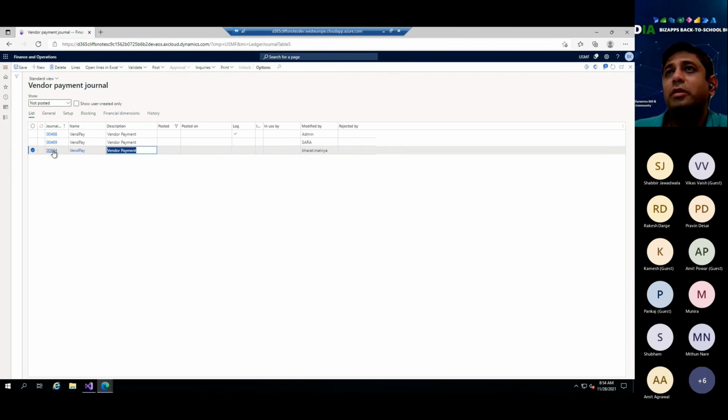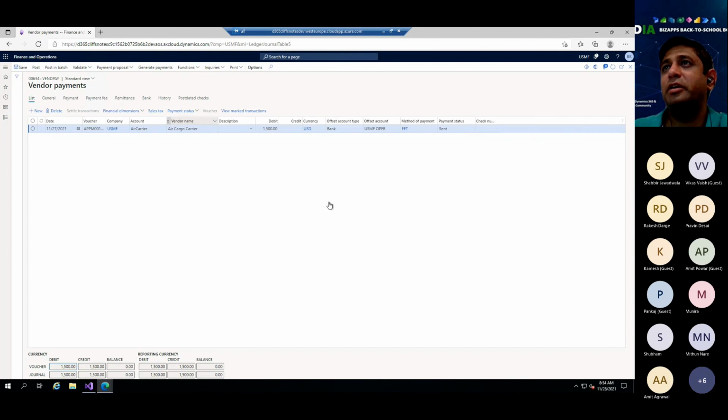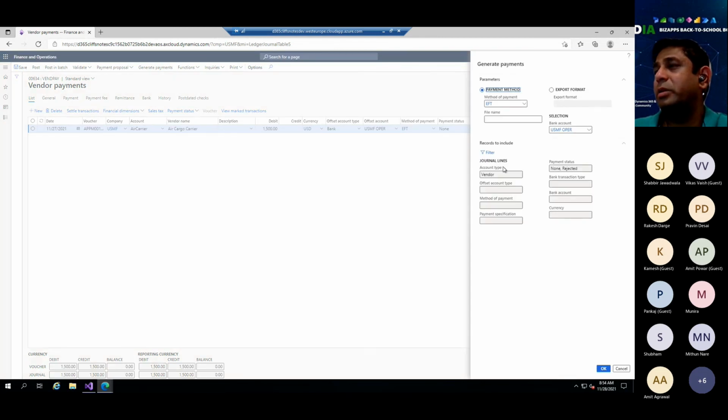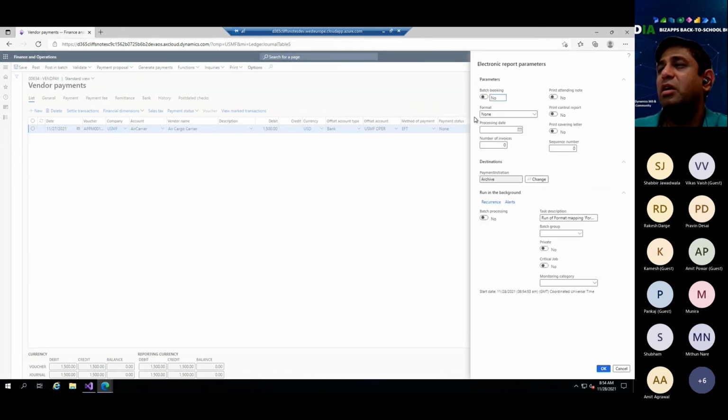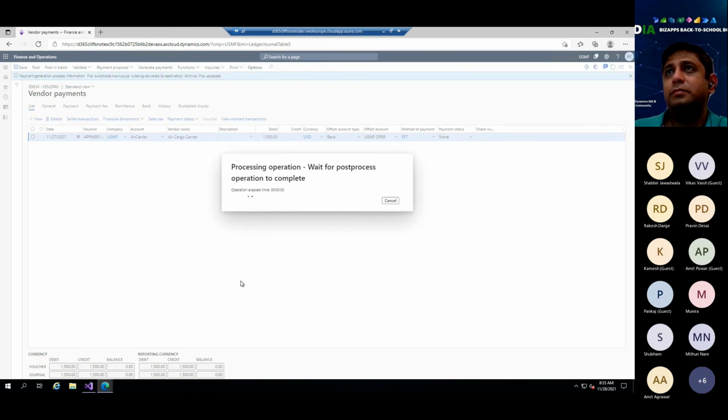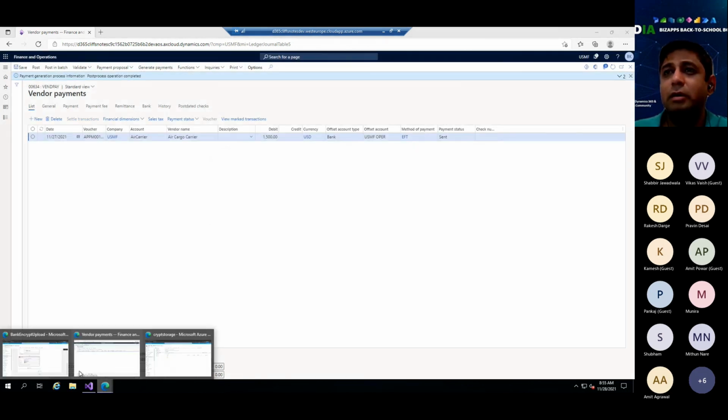Okay, so this is the payment journal which I have already created. I'll just change the status of the payment line to none and generate the payment. I have used electronic reporting for generating the payment, so I'm generating it with the relevant parameters. It won't take much time. Yeah, the file is generated.